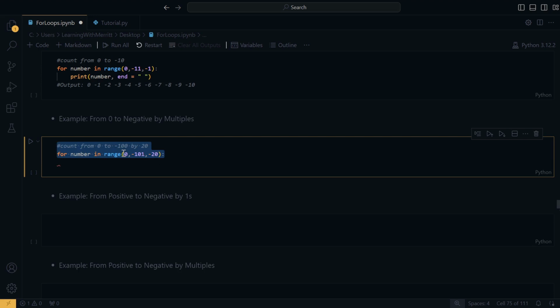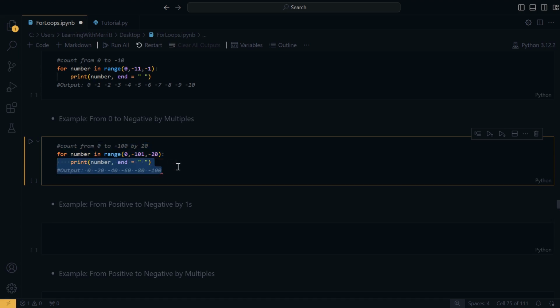Then if we want to go from 0 to some negative value by a multiple, here we have 0 to negative 100 by 20s. And of course, our stop value is negative 101. And we get 0, negative 20, negative 40, negative 60, negative 80, and negative 100.